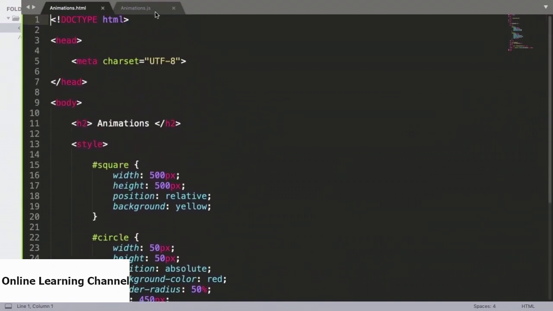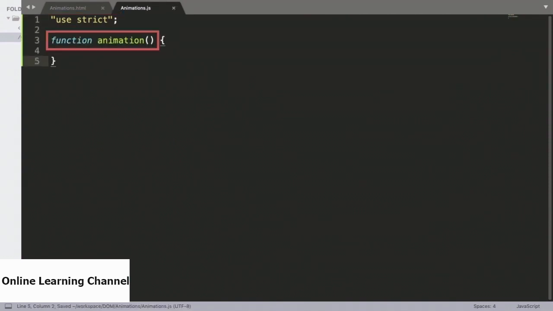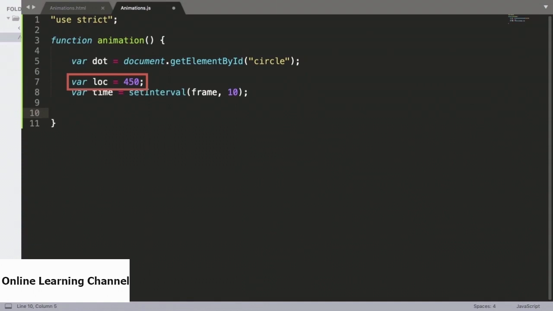So, heading over to that file, we first enable strict mode, and this is going to be followed up with the definition of the animation function. We start this by retrieving the circle element by invoking the getElementById function, and then we set a value of a location variable to 450. This will track the location of our circle within the page. From the HTML, you will recall that the starting location of our circle is 450 pixels from the top.